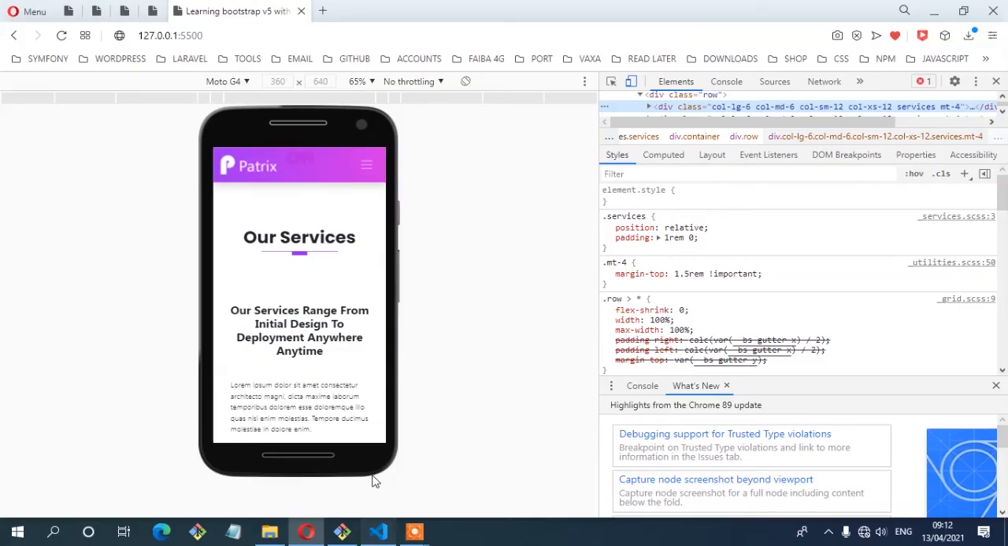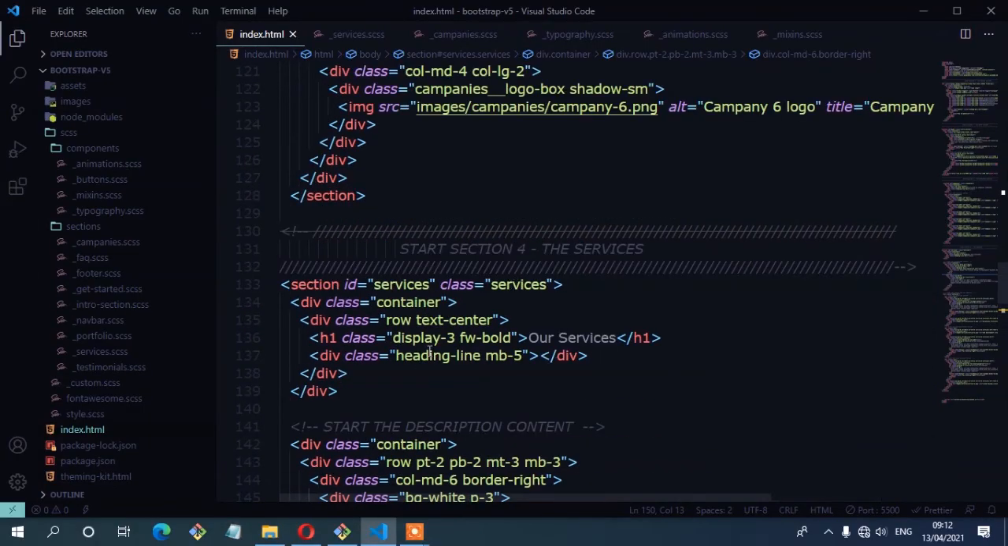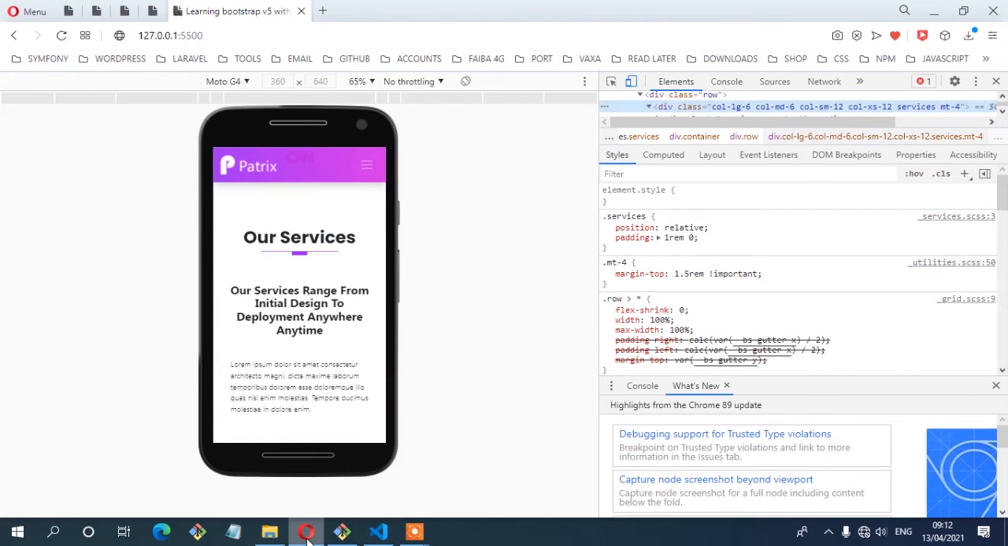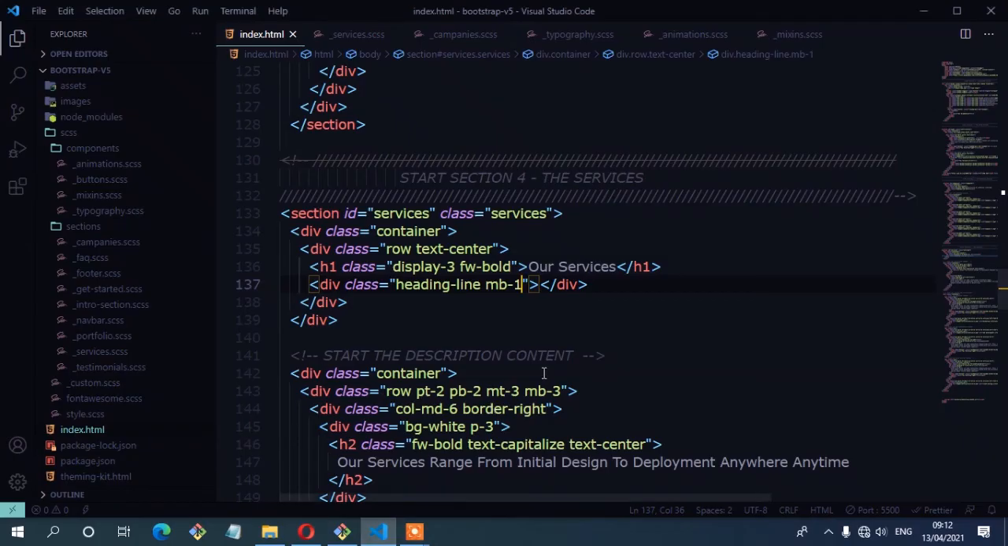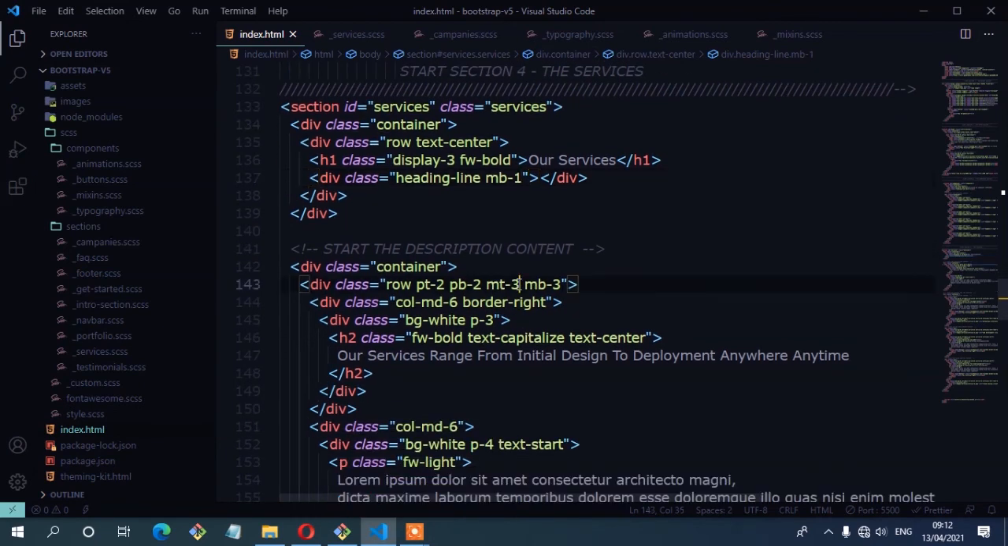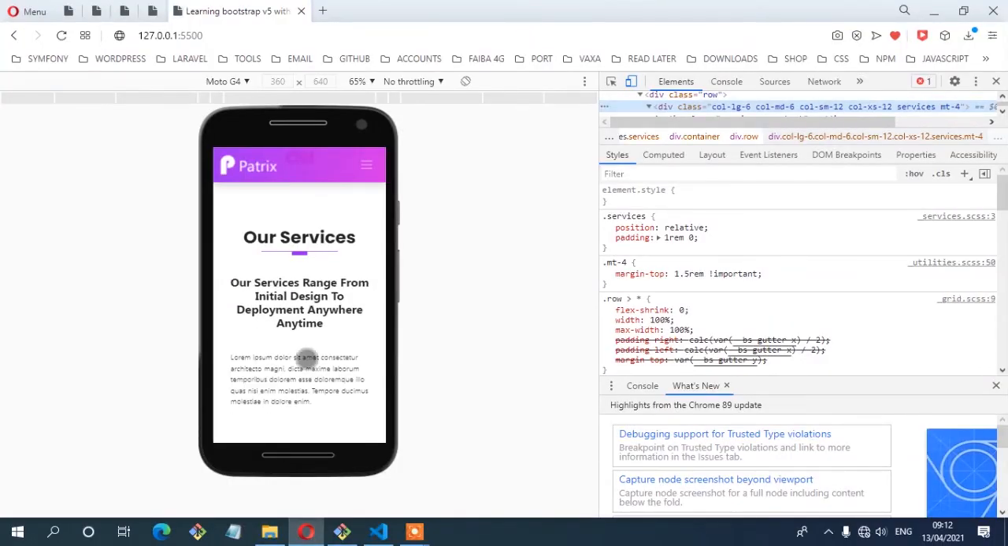So let's go to the HTML. Where we have the heading line, you're going to change the margin bottom from MB5 to MB1 and then save. Let's see. You can see now the space has reduced a bit. Again, also here we have the margin top where we have the first description. Let's change the margin top to 0. Save. Let's see. You can see now the space is much better.